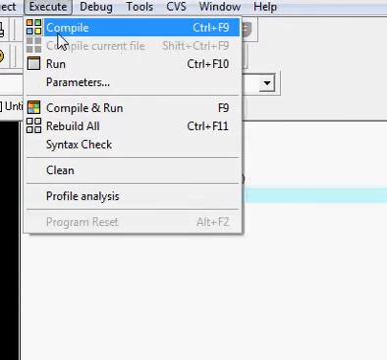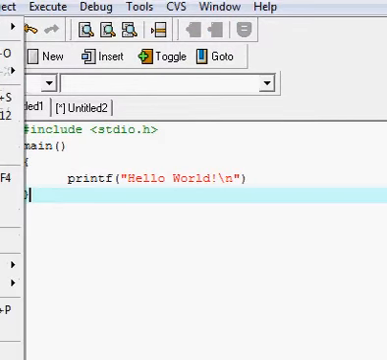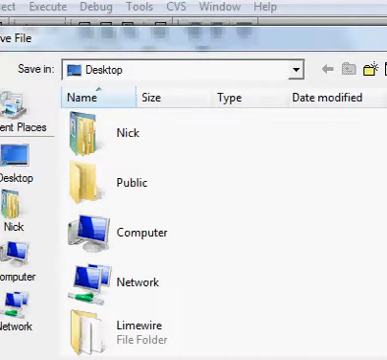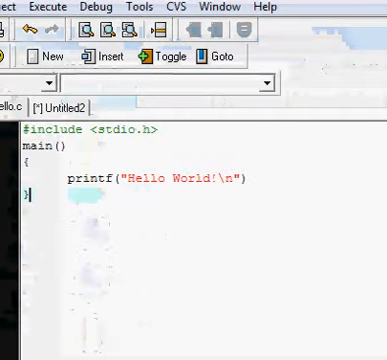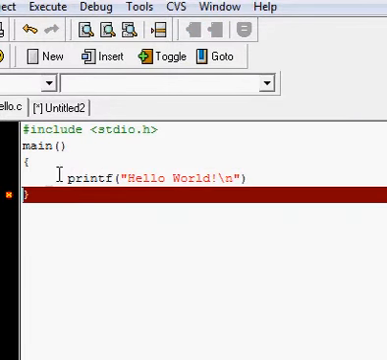So I'll go up here, execute, compile. Okay, I need to save it first, my bad. I should have done this before. I'm going to save it as a C source file. I'm just going to call it hello, and then execute, compile. So I come out with an error, and down here, I'm not going to drag it down because it's kind of laggy, but it says C:\Users\nick\Desktop\hello.c syntax error before close brace token.